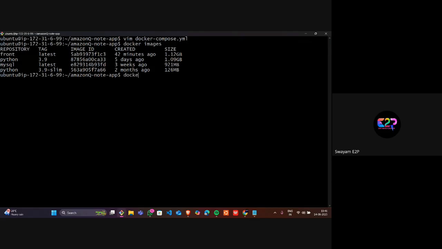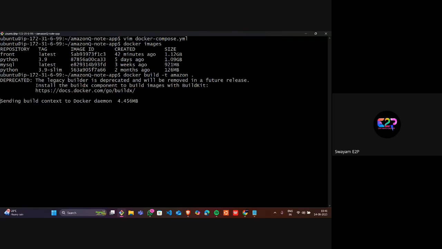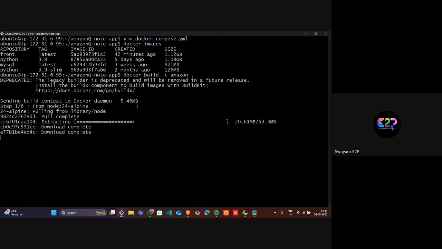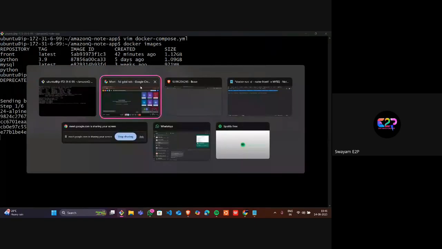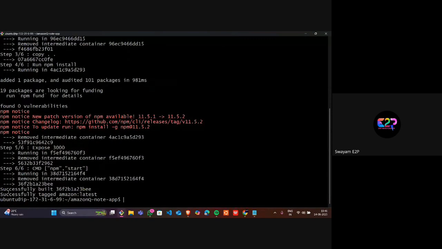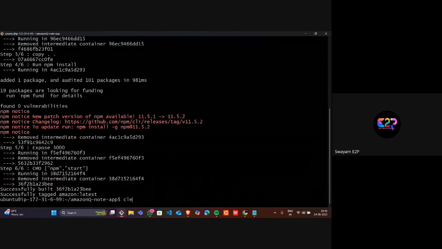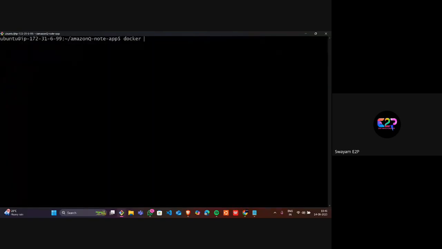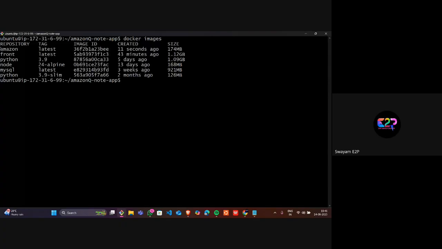I am creating the image with docker build -t amazon dot. So this is my image name. I'm just creating it, it will build. Have patience. This is the same step, guys. Do you have any doubt here? No, I just want the image. That's why, since I forgot to build that image for Amazon, I'm building it here. See, the image is built successfully. And if I do docker images here, you can see there is an Amazon image.